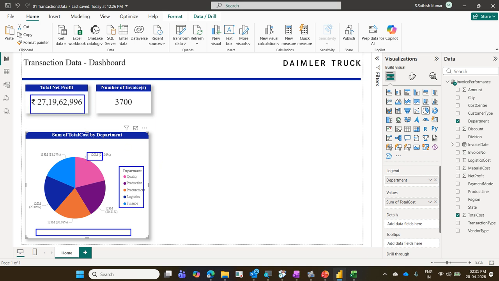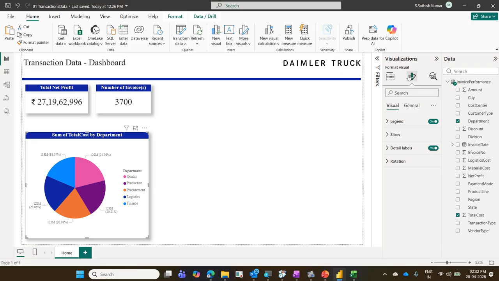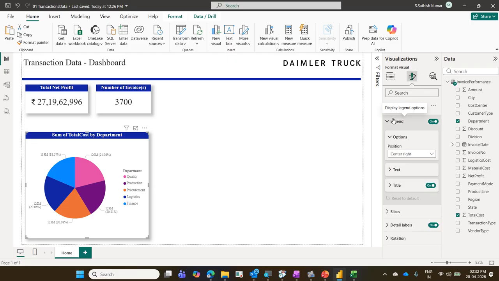Like this, here also it has displayed 279 millions or something. We have changed into the exact value. Same thing I want to do here. I don't want 129 millions. I want the exact value here. Just tell me how can I do this. First legend. Go to format. Then visual. Very good. Legend. Very good. Then options. Position. Bottom center. Perfect.